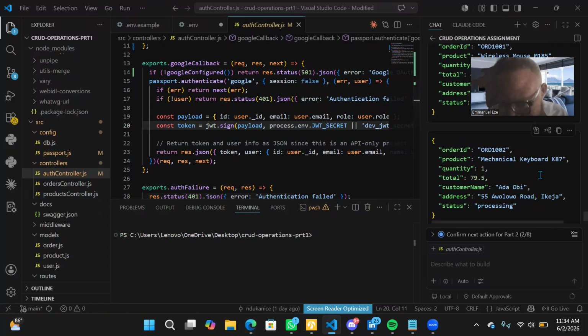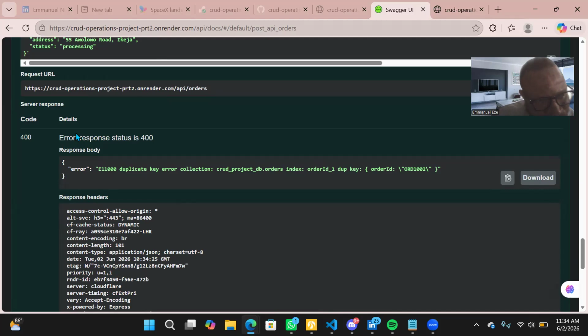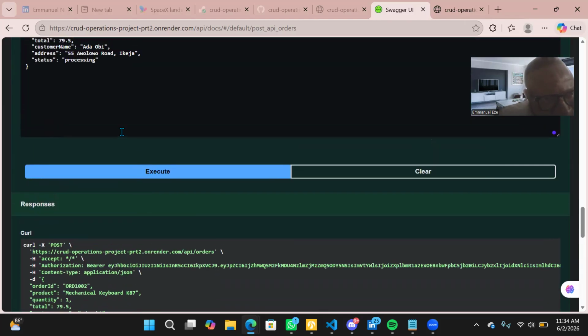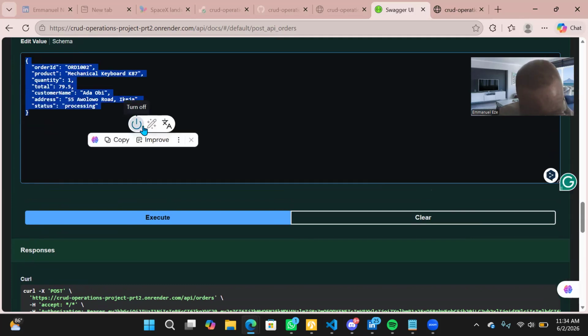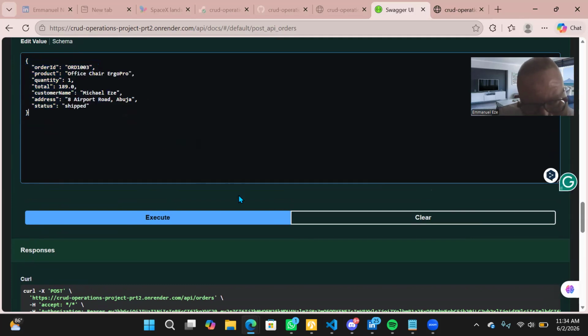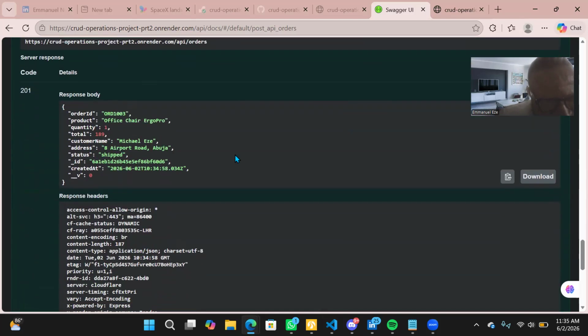So let me go and see another order. It's duplicated. So you can see how the error handler is working. Let me go back there and replace this. The error handler worked very well. Here it is. Let me click on execute. All right, you can see 201. So this order is created.